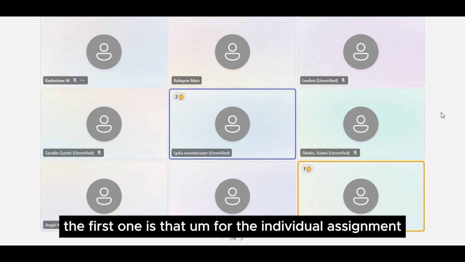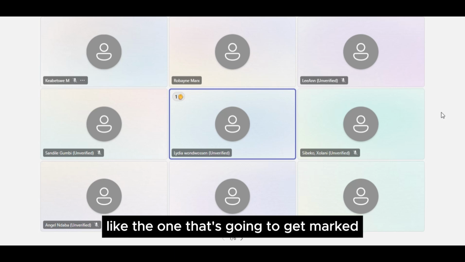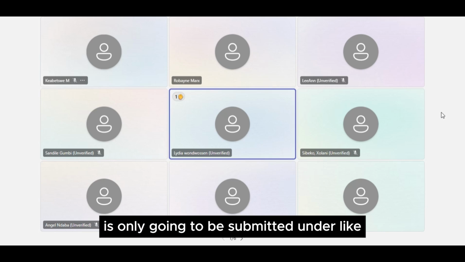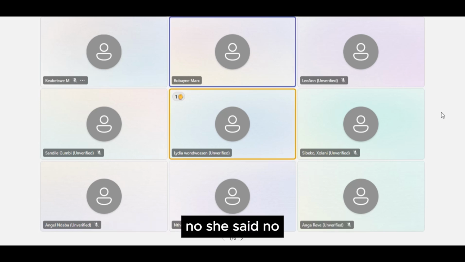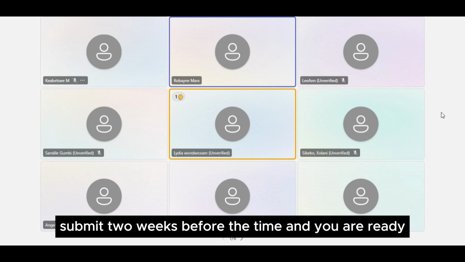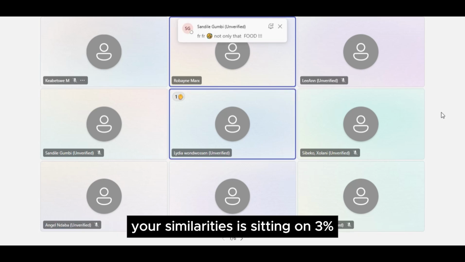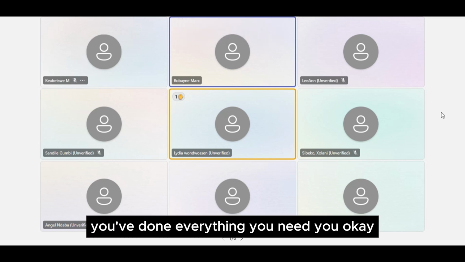The first one is that for the individual assignment, the final submission, the one that's going to get marked, is only going to be submitted on the submission date, right? No. If you submit 2 weeks before the time and you are ready and you know that your assignment is okay, your similarity is sitting on 3%, you've done everything you need, you just ignore.